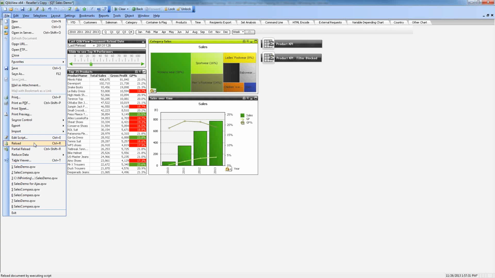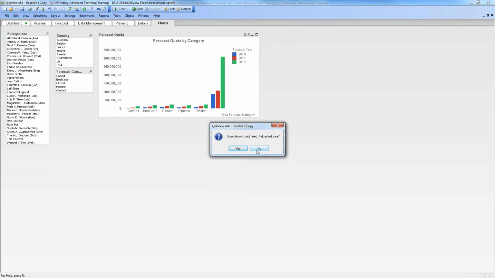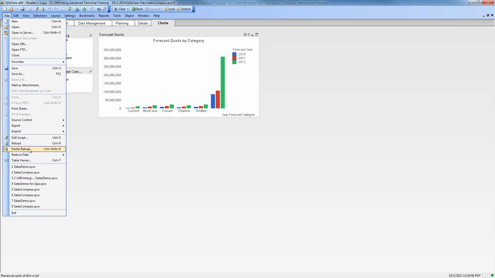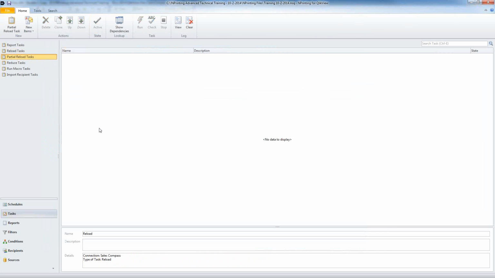NPrinting will work, but it's not the ideal way of running a reload because once the reload script is executed, you can't stop it. NPrinting just keeps on going until the script is done. Actually, QlikView keeps on going until the script is done. You can also do a partial reload, Control-Shift-R. So you can do Control-R or Control-Shift-R by doing a reload task or a partial reload task.